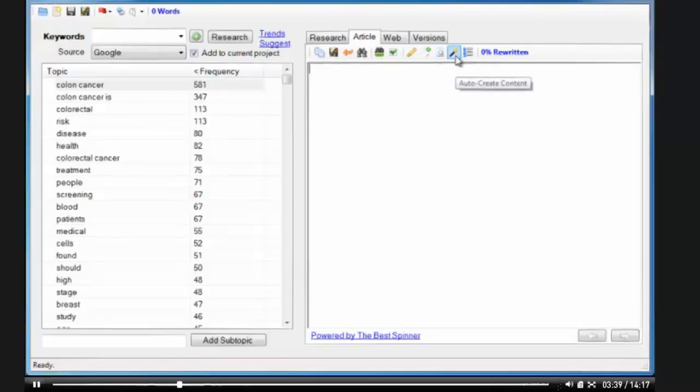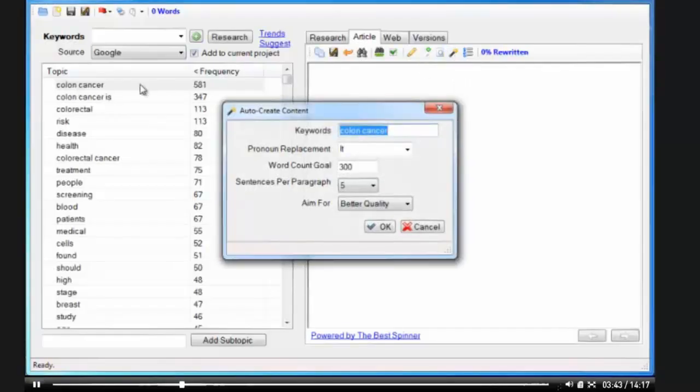Let's click this button, Auto Create Content. Now I've already got the topic colon cancer selected, so it pops the keywords in here. It asks me the pronoun I want to use to replace the phrase colon cancer most of the time so that it reads better. I'm going to use it, but you can also use he, she, they, or type in whatever you want to replace it with yourself. I want 300 words in my article, 5 sentences per paragraph, and I want the best quality.